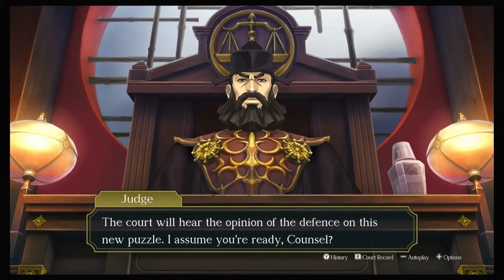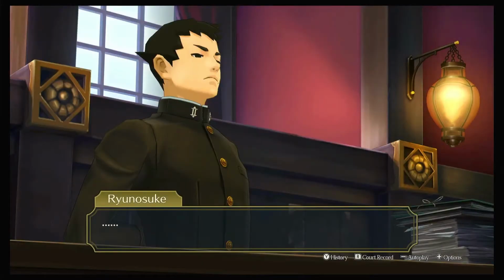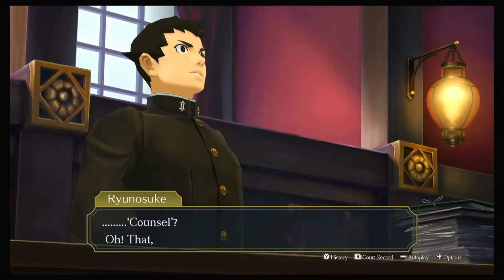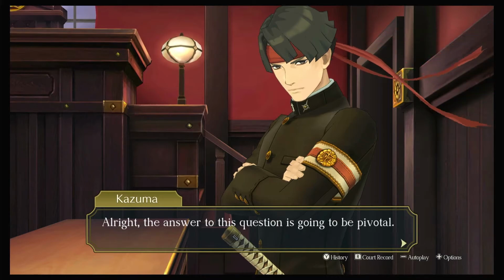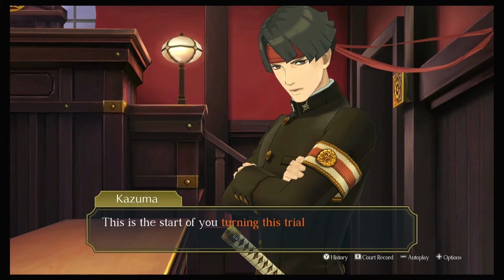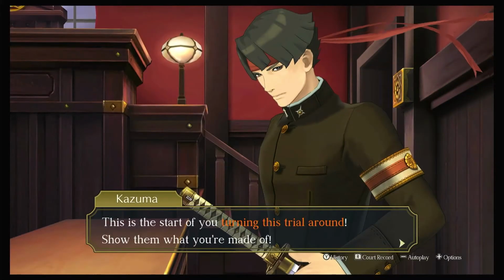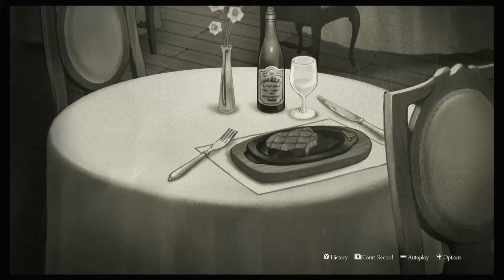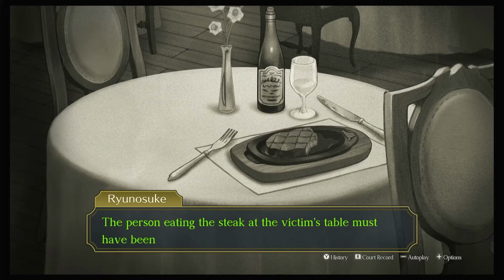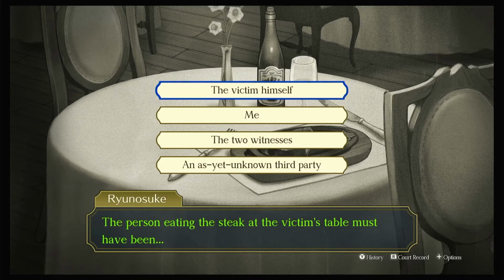The court will now hear the opinion of the defense on this new puzzle. I assume you're ready, counsel. Counsel? Oh, that means me, doesn't it? All right. The answer to this question is going to be pivotal. This is the start of your turn. Show them what you're made of. Got it. So, the person eating the steak at the victim's table was, the two witnesses, an as yet unknown third party.